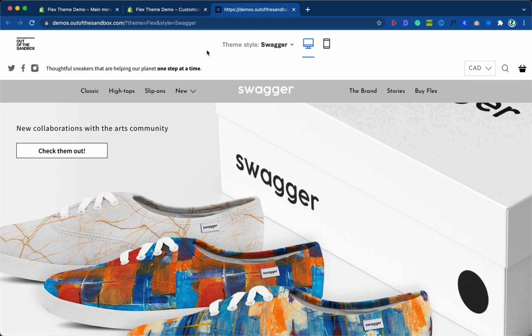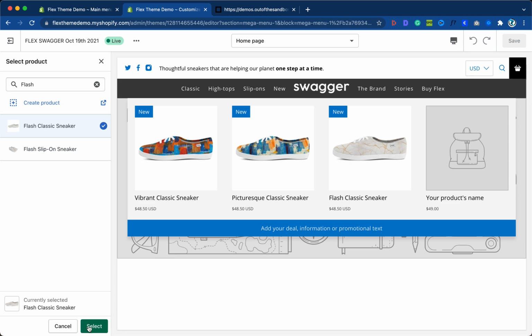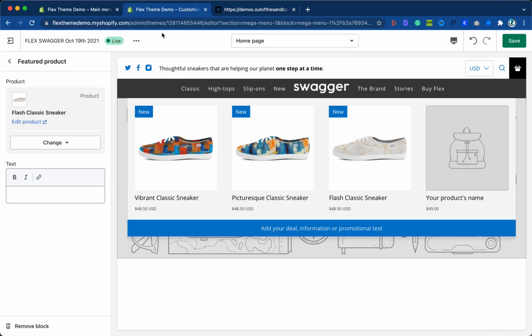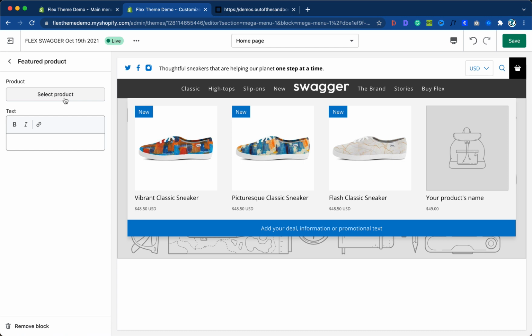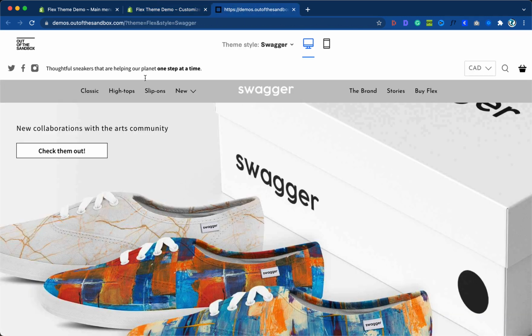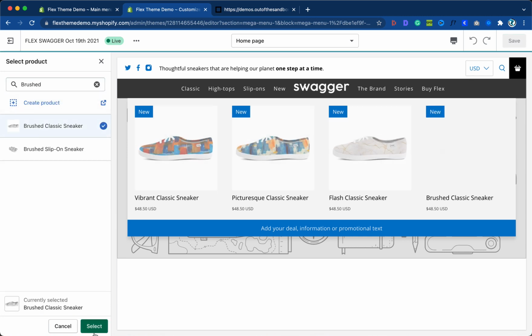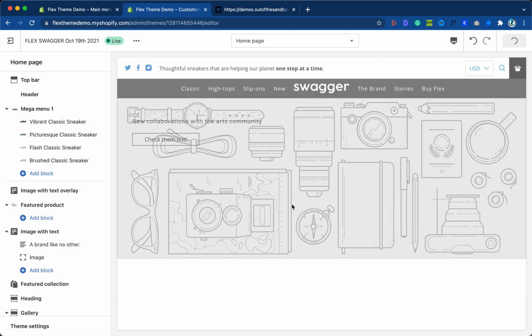That's the number 2. The number 3 is Flash Classic. I just typed it in and then select. Okay. And we're down to our last one, Brushed Classic Sneaker. Okay. I'm going to back up here, click on this last one, select product. Okay, what's that called again? It was called Brushed Classic Sneaker. Click on that guy right there, press select. And we have them all there, and press save.